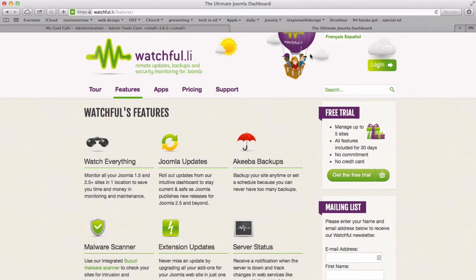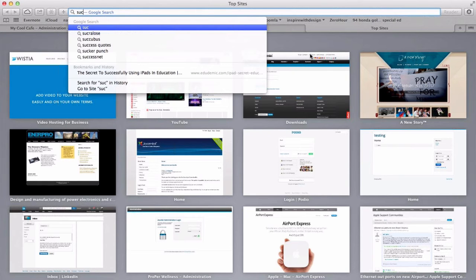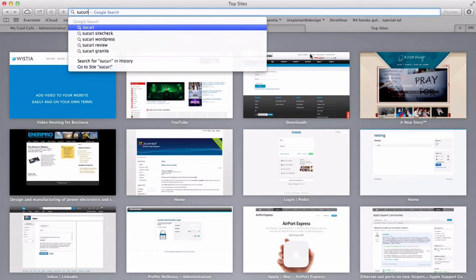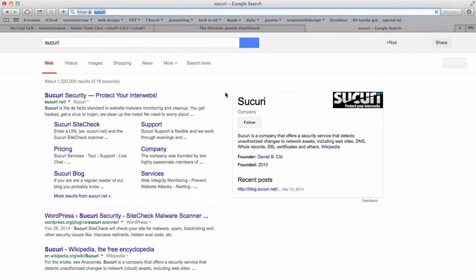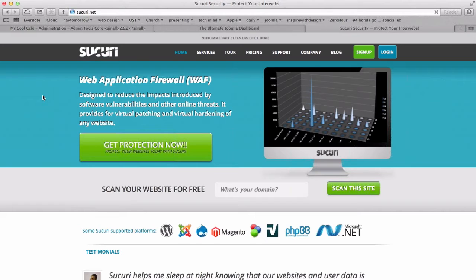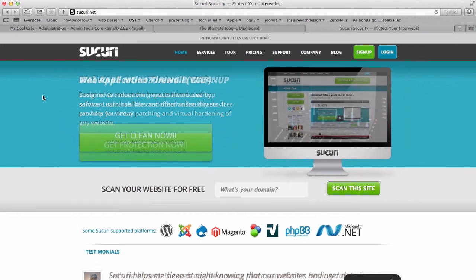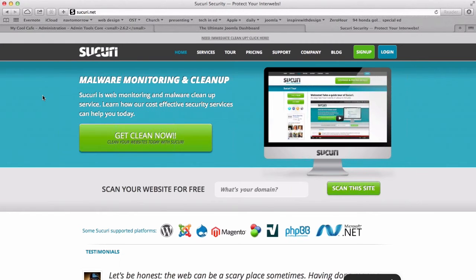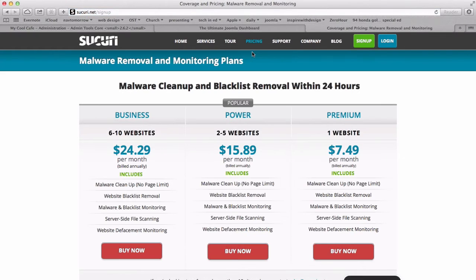From a security perspective, I want to recommend Sucuri, and I should have looked this up ahead of time. There it is. This is a security portal for a lot of different websites, but they support Joomla. If you sign up and have an account with them and you do get hacked, cleaning up your site is included in your subscription. And again, this is not that expensive. If you're supporting multiple sites, it's $16 a month for 2 to 5 websites, 6 to 10 is $25 a month.